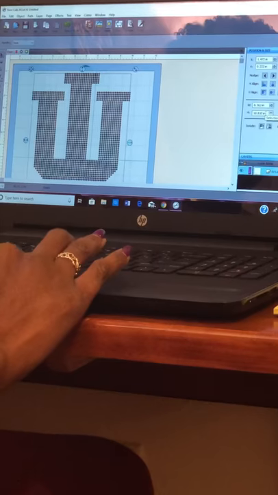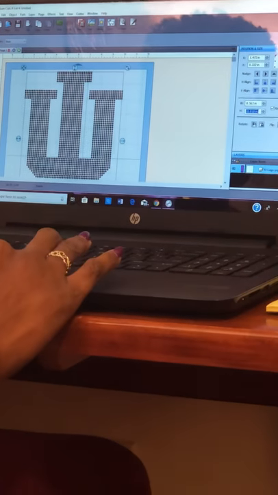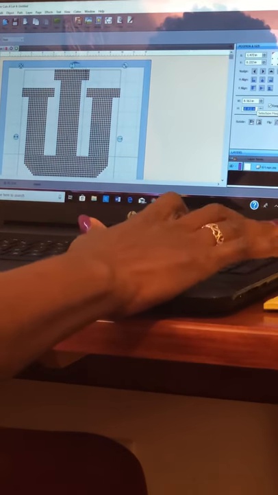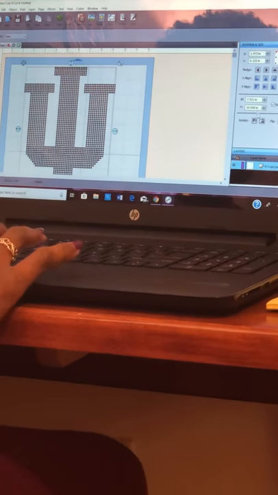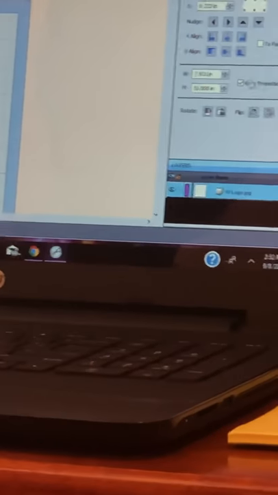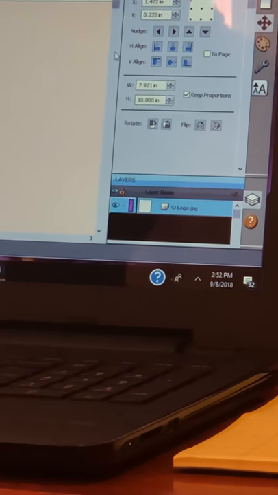My daughter's already expressed that she wants it to be no higher than 10 inches. So I'm going to change that 10.5 to a flat out 10. When I do that, it automatically changed the width to 7.921, and it is still proportional because I have the key proportion selected.